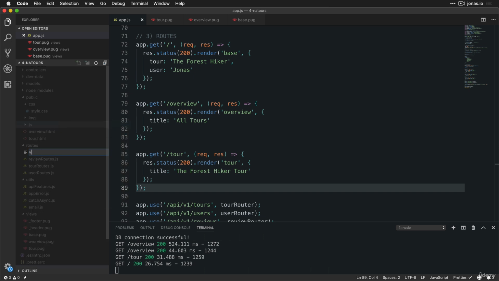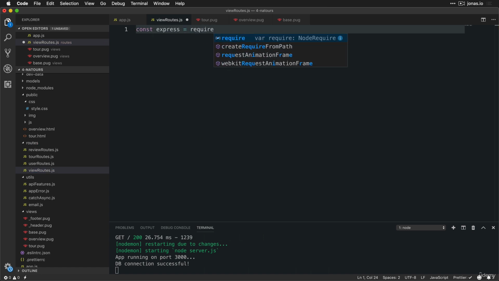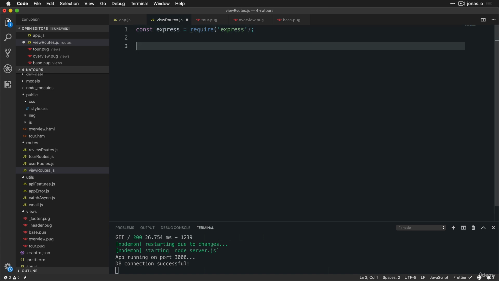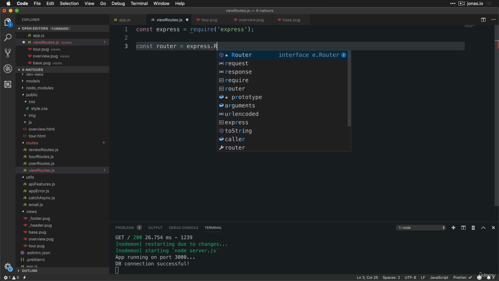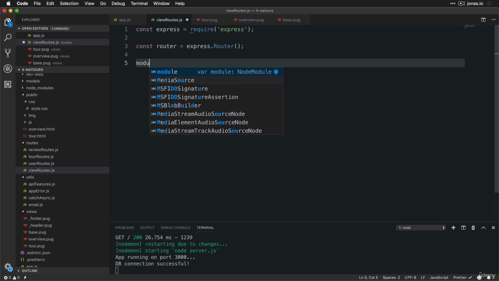So let's call these the view routes. Okay. And let's start by requiring express. Okay, and so this is going to work the exact same way as the other routers. So creating a router, express.Router, and then by the end we export it.